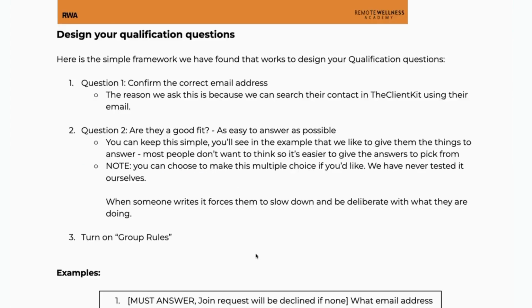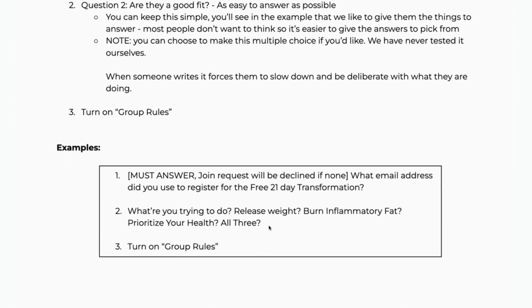So let's move on to showing you some examples of what that actually would look like, what the qualification questions will look like. So number 1, we always put this right here, must answer. Join request will be denied if none, right? We let people know straightforward that, hey, if you do not answer our questions, we will deny you, okay? So what email address did you use to register for the free 21-day transformation?